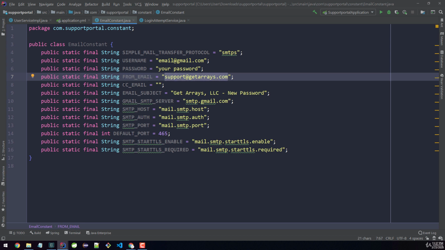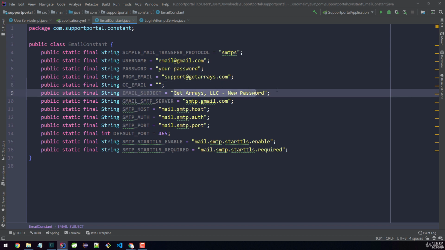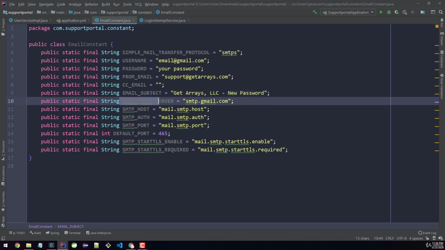And then this is going to be the CC email. So for now, I'm just going to leave this blank, and then the subject of the email. And again, I just made that up as well. Just add new email here with our name here. And then I have the mail server. In this case, that's going to be the Gmail server. That's this string right here, which is smtp.gmail.com.